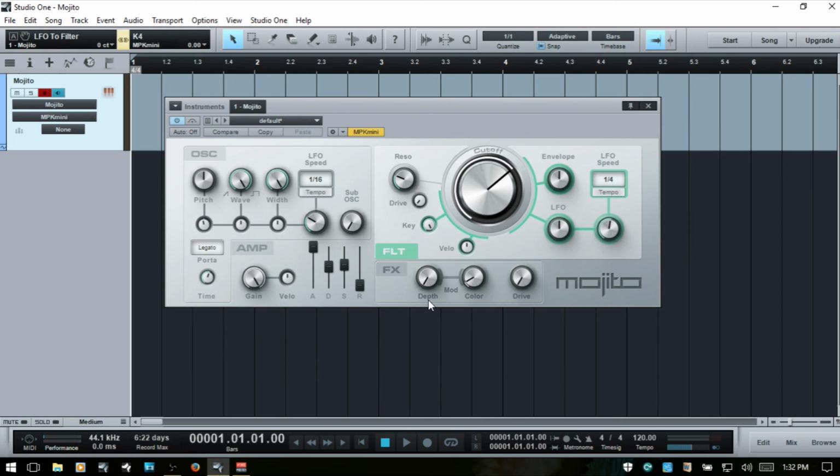And finally below we have an effects section. Here we can introduce color. The depth is going to determine how much of this modulation we're introducing and how much color. It's going to change the timbre of the sound here. And then we have a drive.